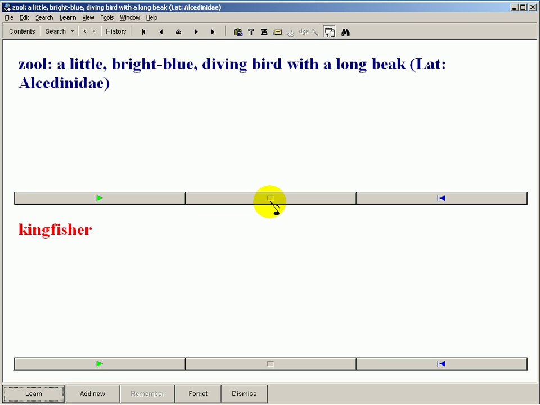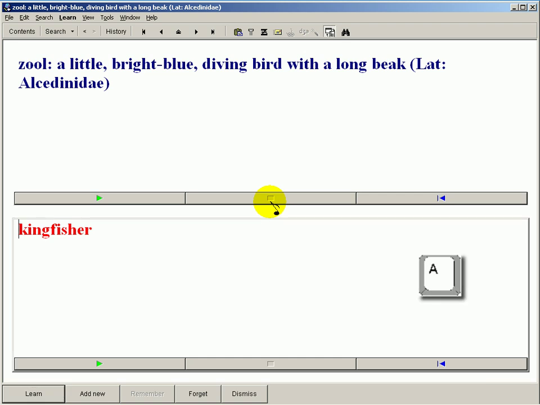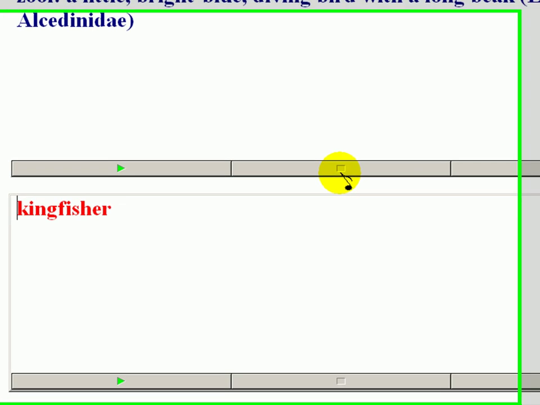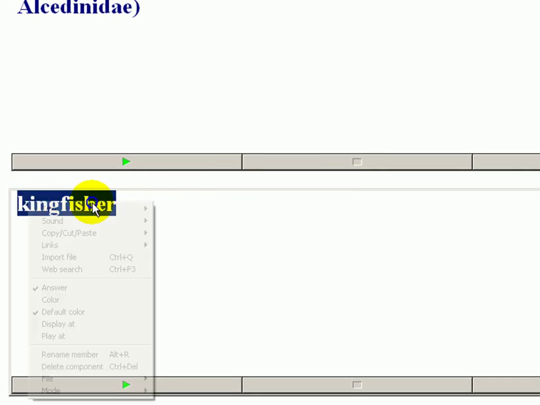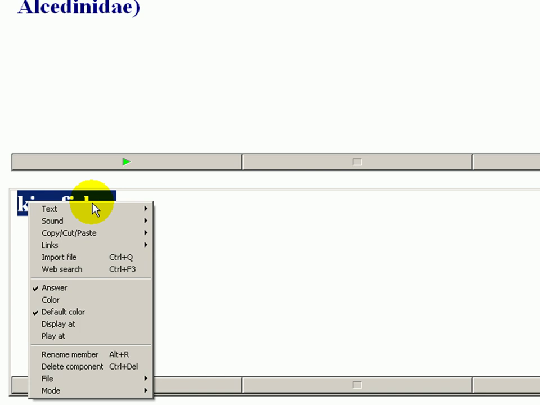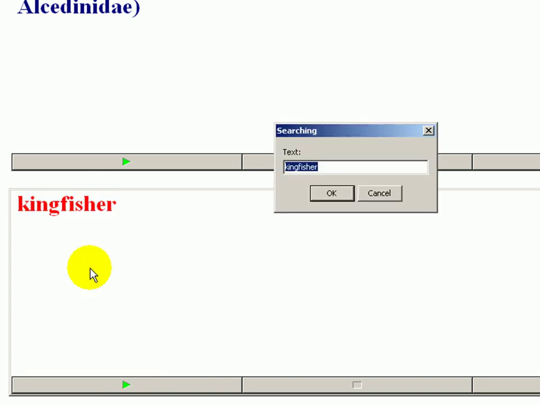Let's say I have the following advanced English item, whose subject, Kingfisher that is, I would like to illustrate with a picture. First, I press A to start editing the answer. Next, using my mouse I select it, right-click the selection and choose Web Search.